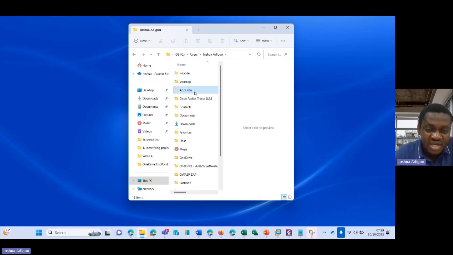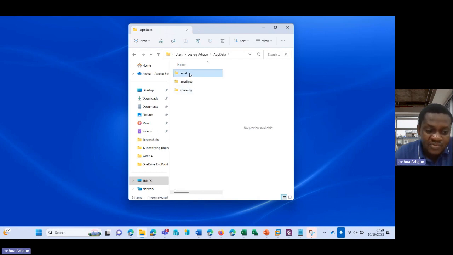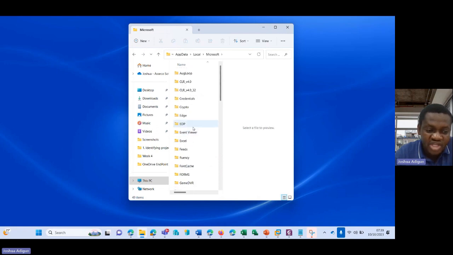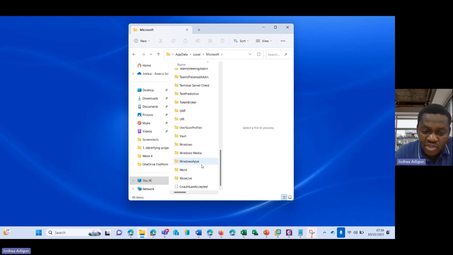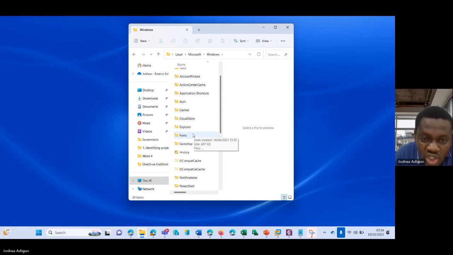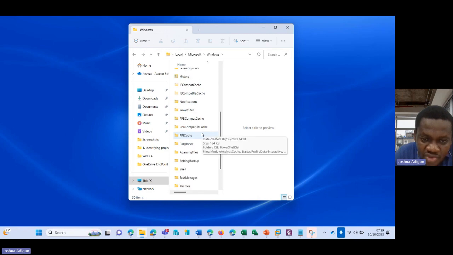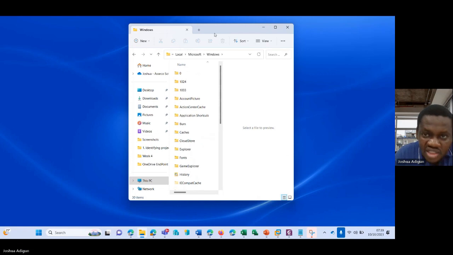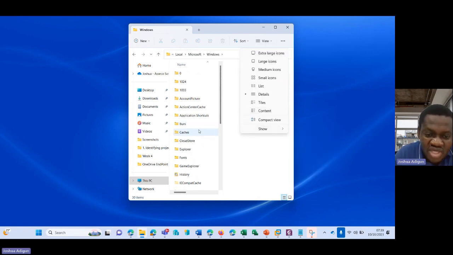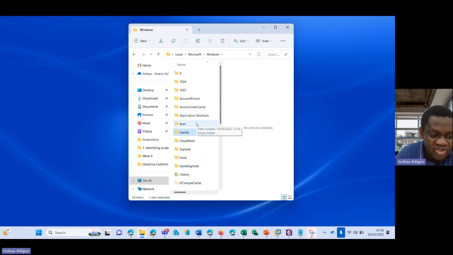I go to app data. I go to local. I go to Microsoft here. I go to Windows at the bottom. This is Windows, and then I click. I look for net cache. So net cache is not here. Net cache is not here, so everything should be okay. So for me, it does not show anything net cache here.